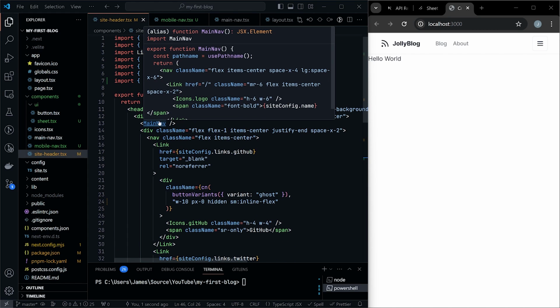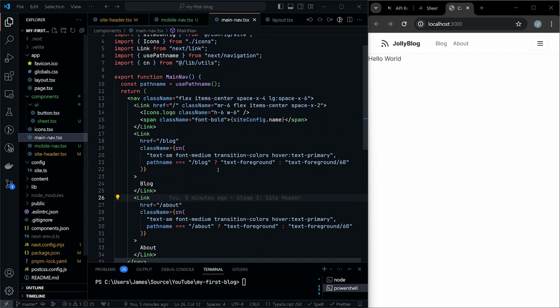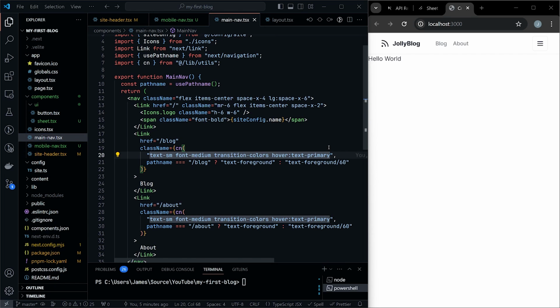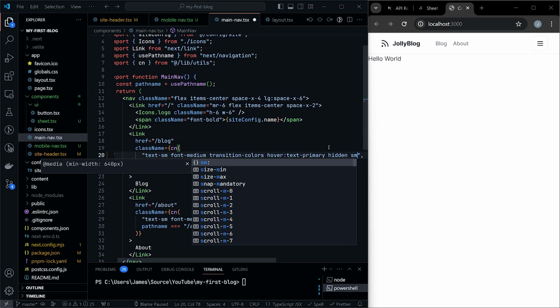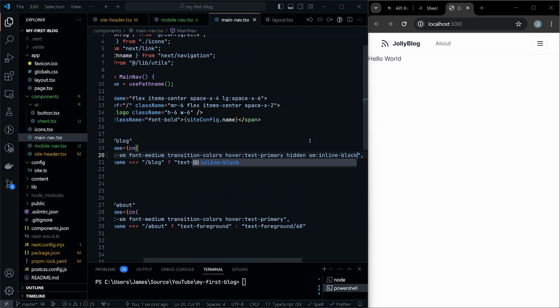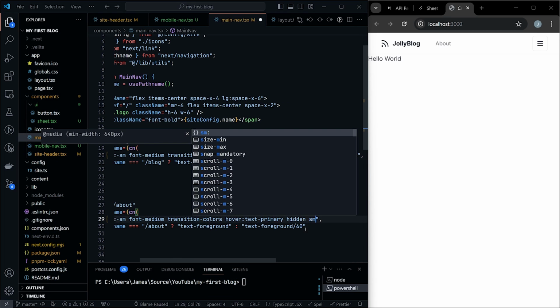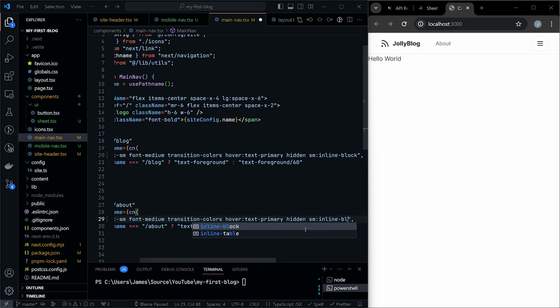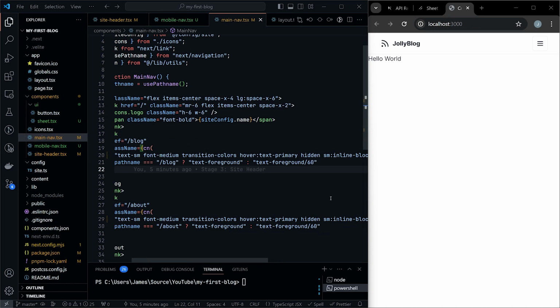As I said, now we're going to go into main nav. So let's go to main nav.tsx. And we're going to add that same hiding logic to our 2 links here. So it's going to be hidden and then small. But this one's going to be inline dash block. And you'll see that will disappear. And we'll do the same for this one. Hidden, small, inline dash block. And there we go, those 2 will disappear. So we're just left with our logo and our button here that will open up the mobile nav. So let's go and create our mobile nav now.